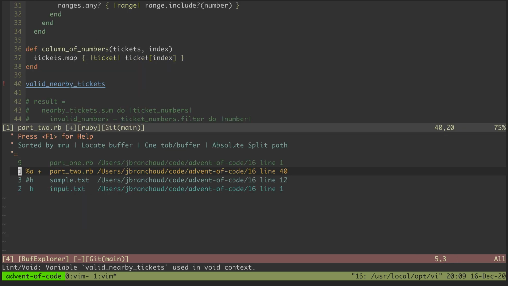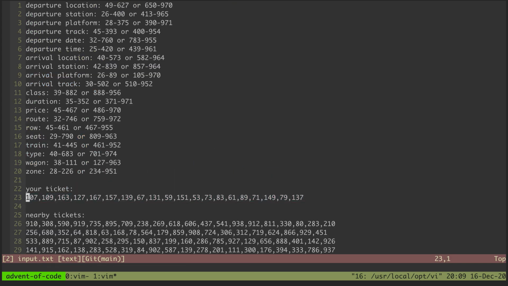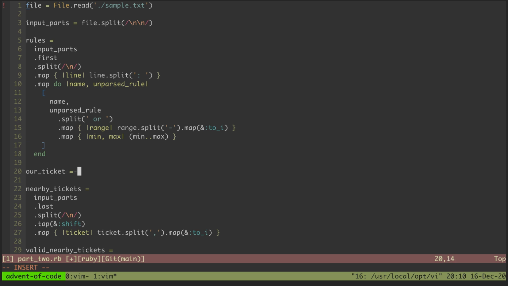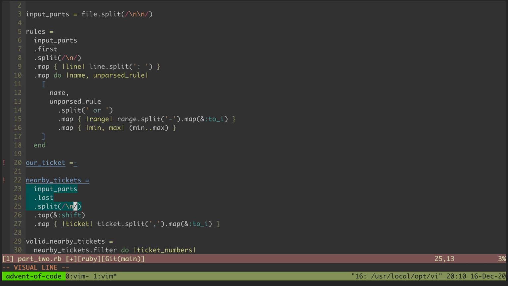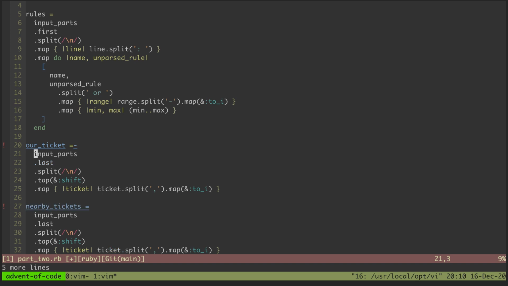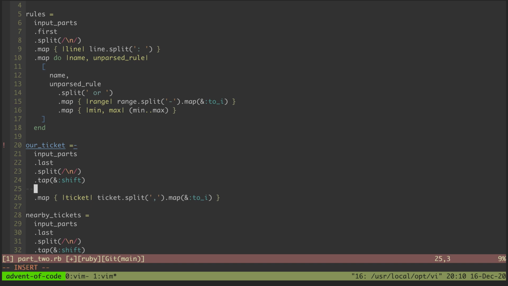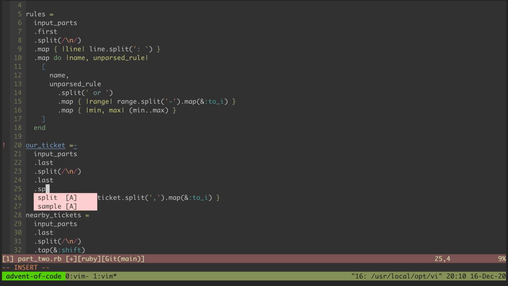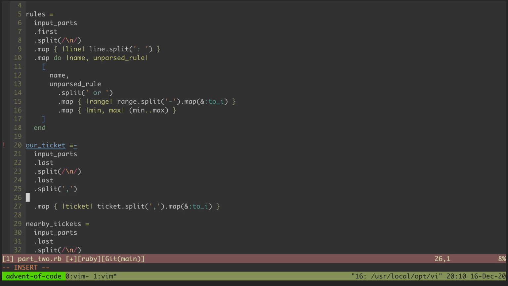How many values are we dealing with in the input? Maybe we should parse out our ticket real quick. So jump back here. Our ticket gets input part split shift map. That's gonna look real similar. Split shift first, or rather we can just call last. Give me the second part because it's gonna be made up of two parts. And then split that on commas and then map that to integers. I think that should be our ticket.